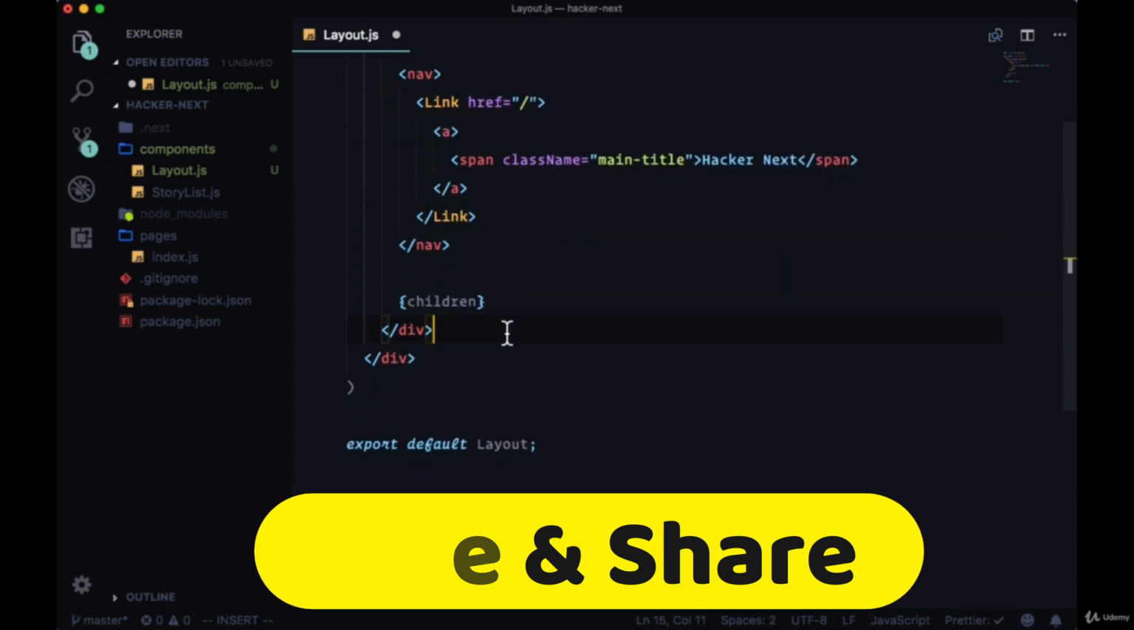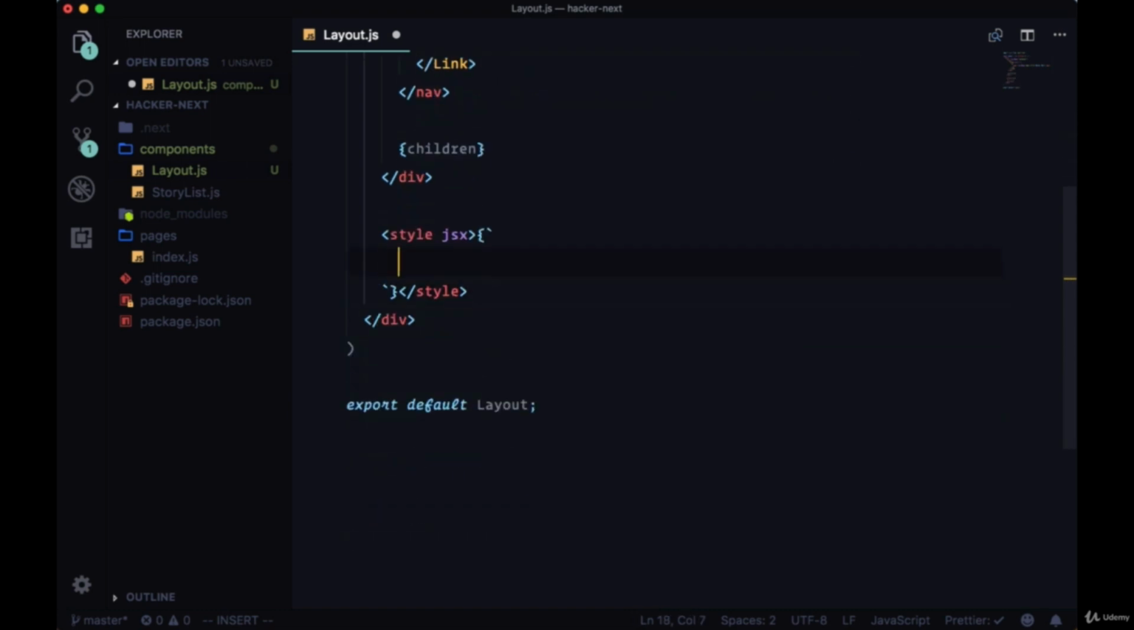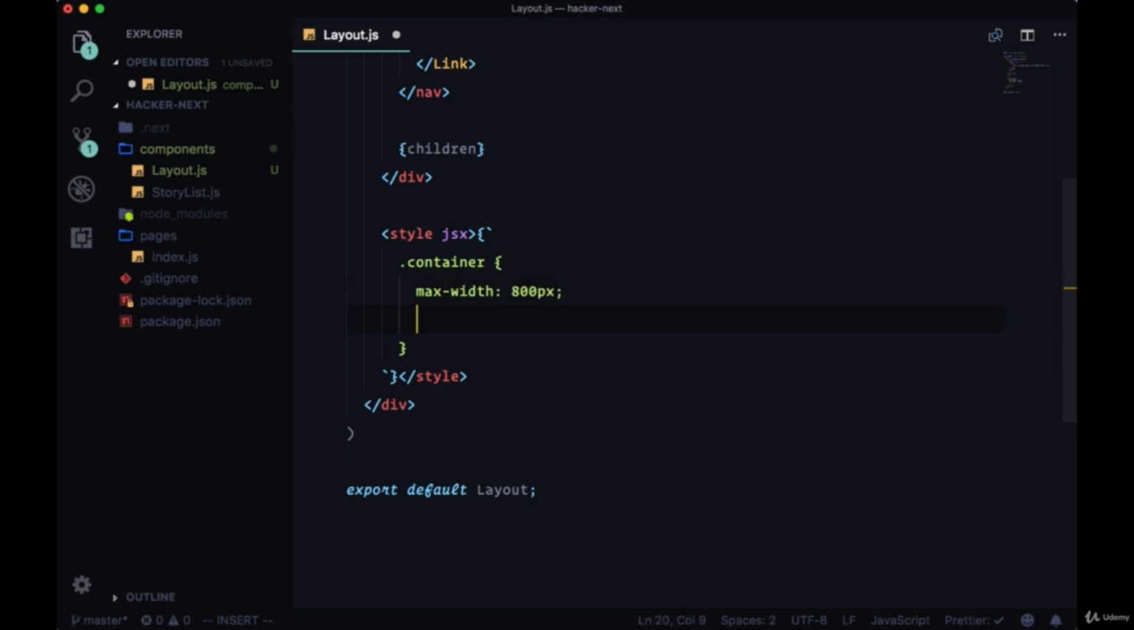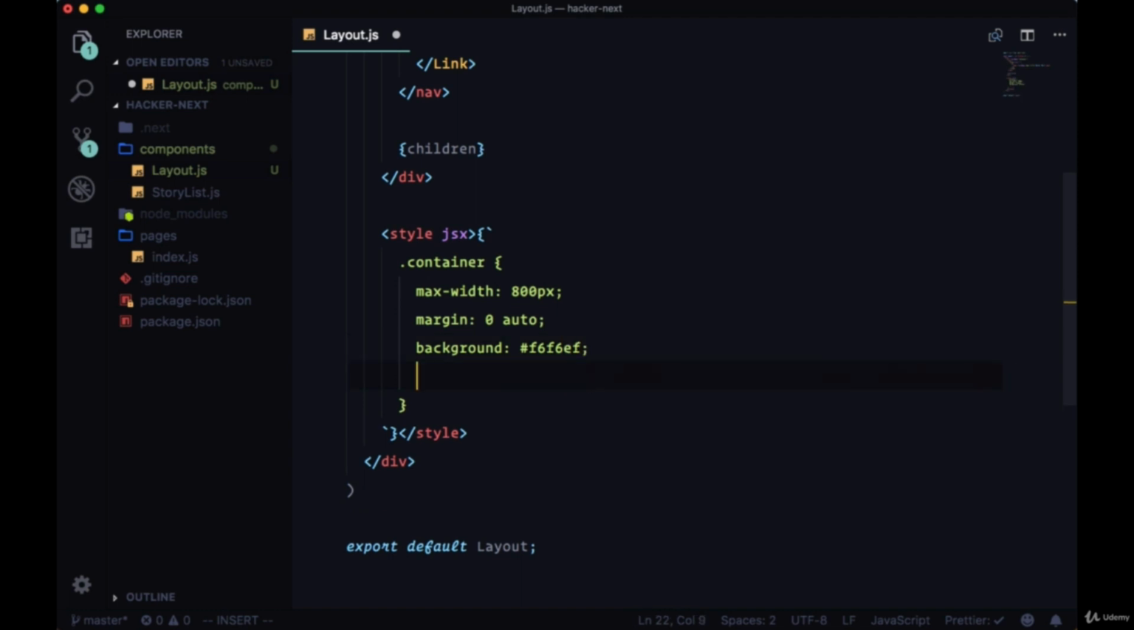Now let's add some styles. So before the closing tag, let's add some style JSX. And our first rule will be for the container class. We'll give it a max width of 800 pixels. We'll center this container with margin set to 0 auto. And the background color will be the hex code F6F6EF.